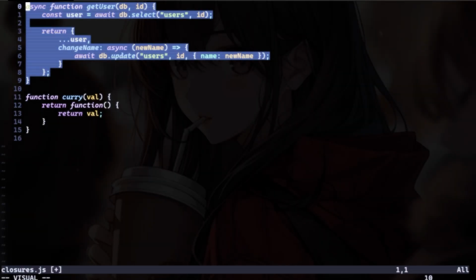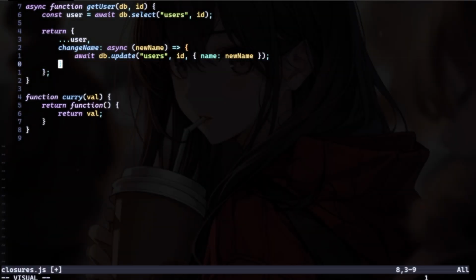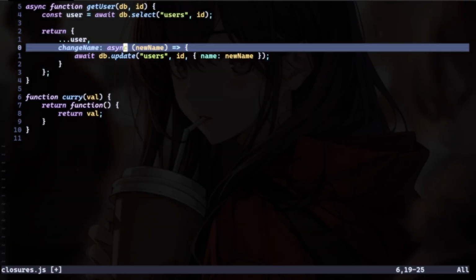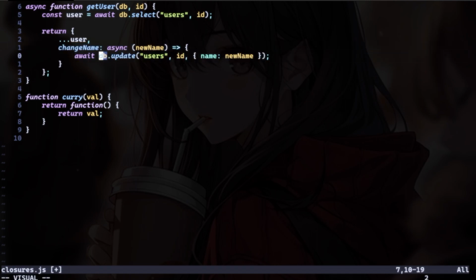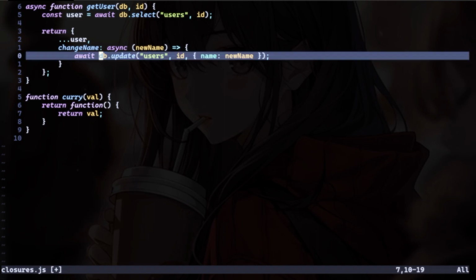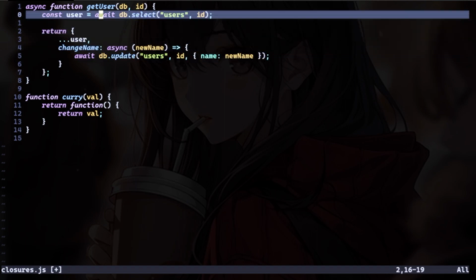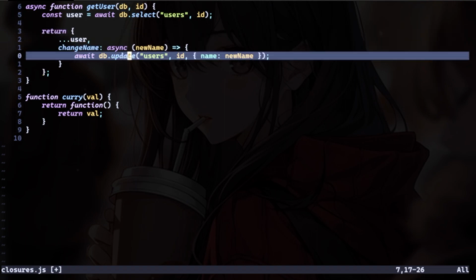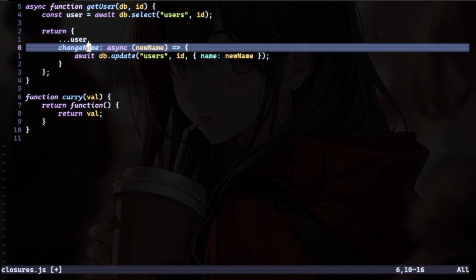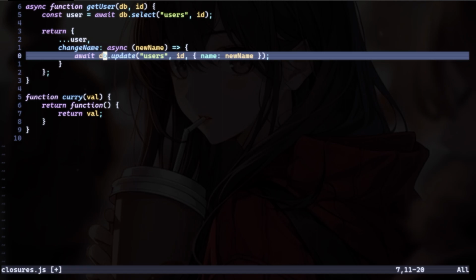It is possible that this function named getUser has a necessary implementation of a closure, but it can definitely be changed. Now this changeName is a function that takes in a parameter of newName, and it references the database variable or parameter that was passed onto its parent function, getUser. So this function changeName has access to the database value.